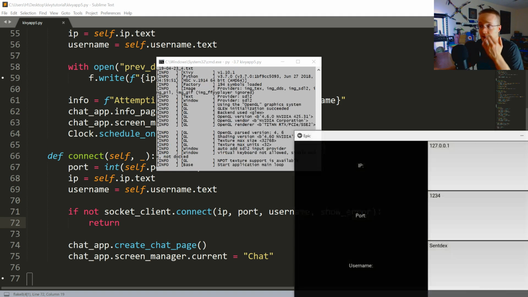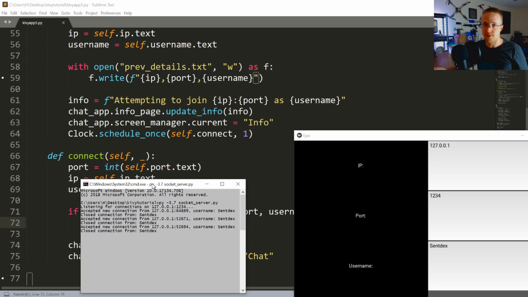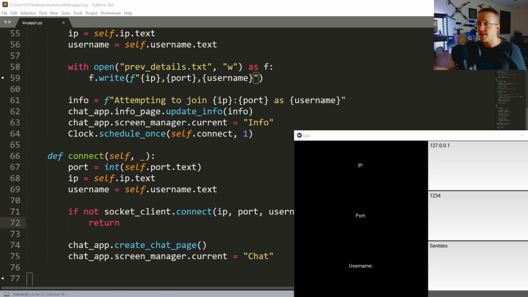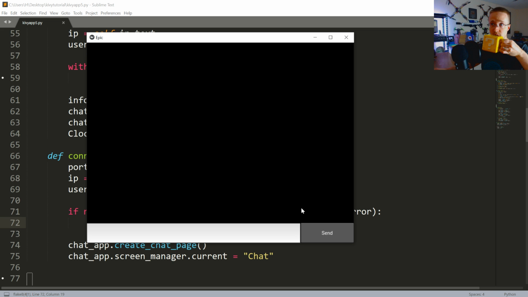And since this is the first time we're running it, don't forget, you need to be also running socket server.py. If you don't know what I'm talking about, quit skipping tutorials. Okay, hit join. And it looks pretty good.